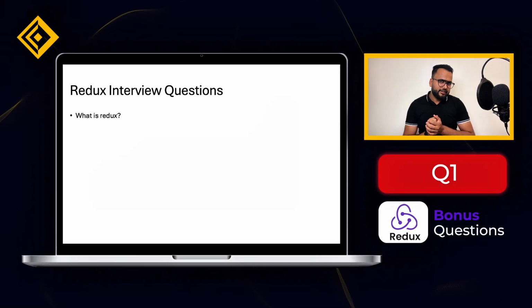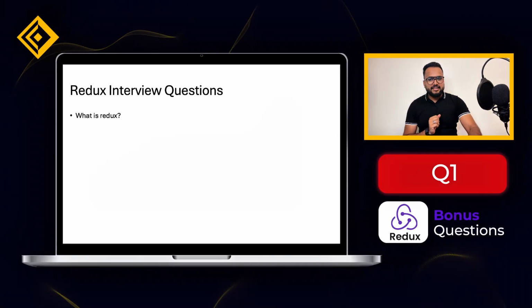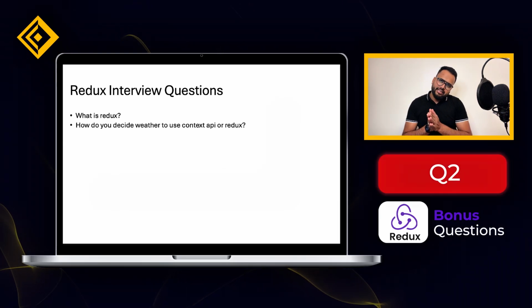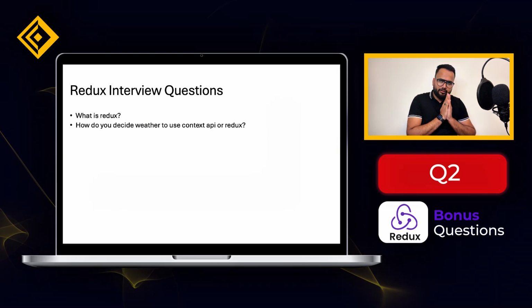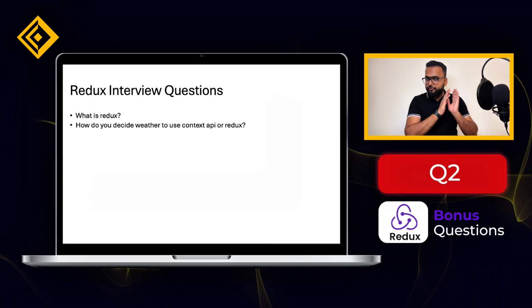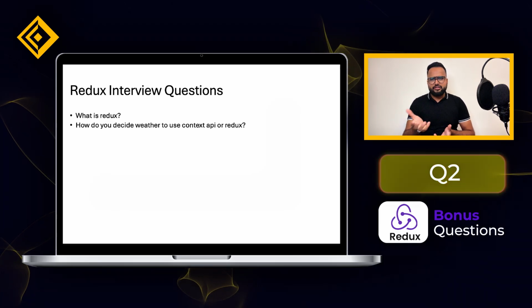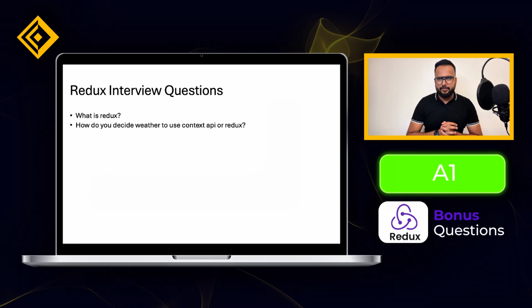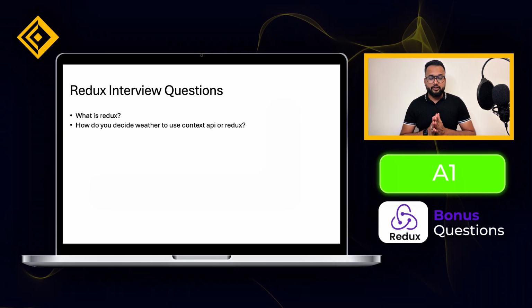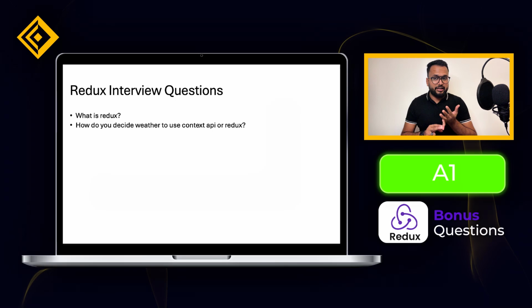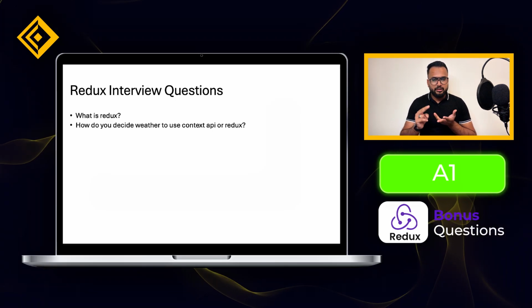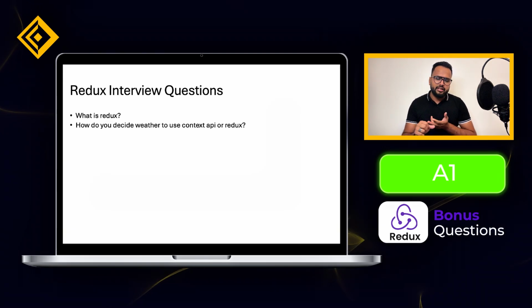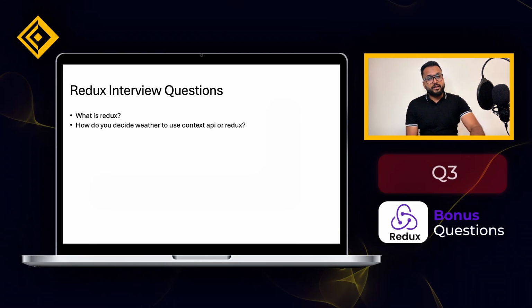So first of all, they will ask you what is Redux. Secondly, most probably they will ask you how to decide whether to use context API or Redux. This question I already told you a few minutes back. What is Redux? Redux is a state management library that you can use along with your React application. Why? Because of its very rich ecosystem. It allows you to create a store, a reducer, state and methods, that is dispatch or dispatchers you can say, or action creators.